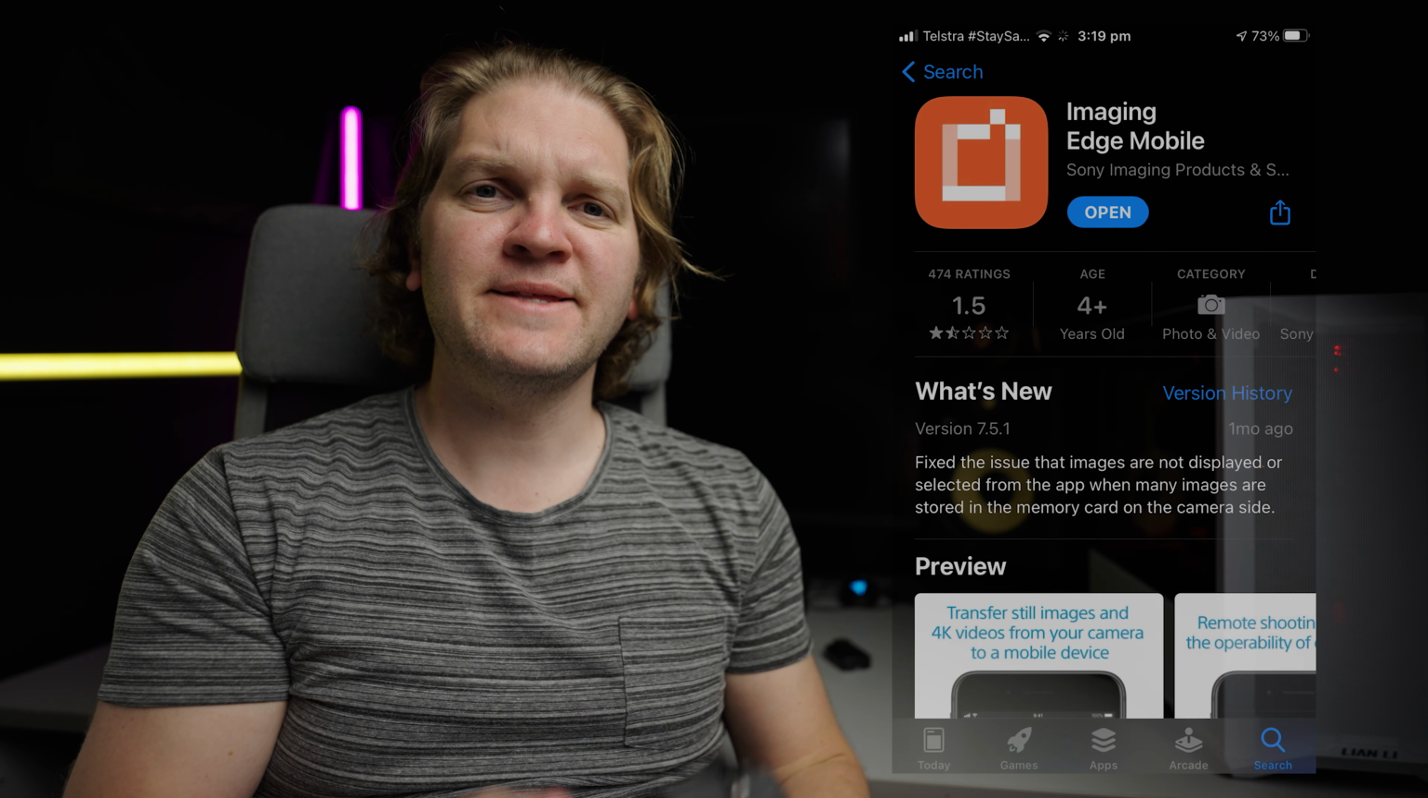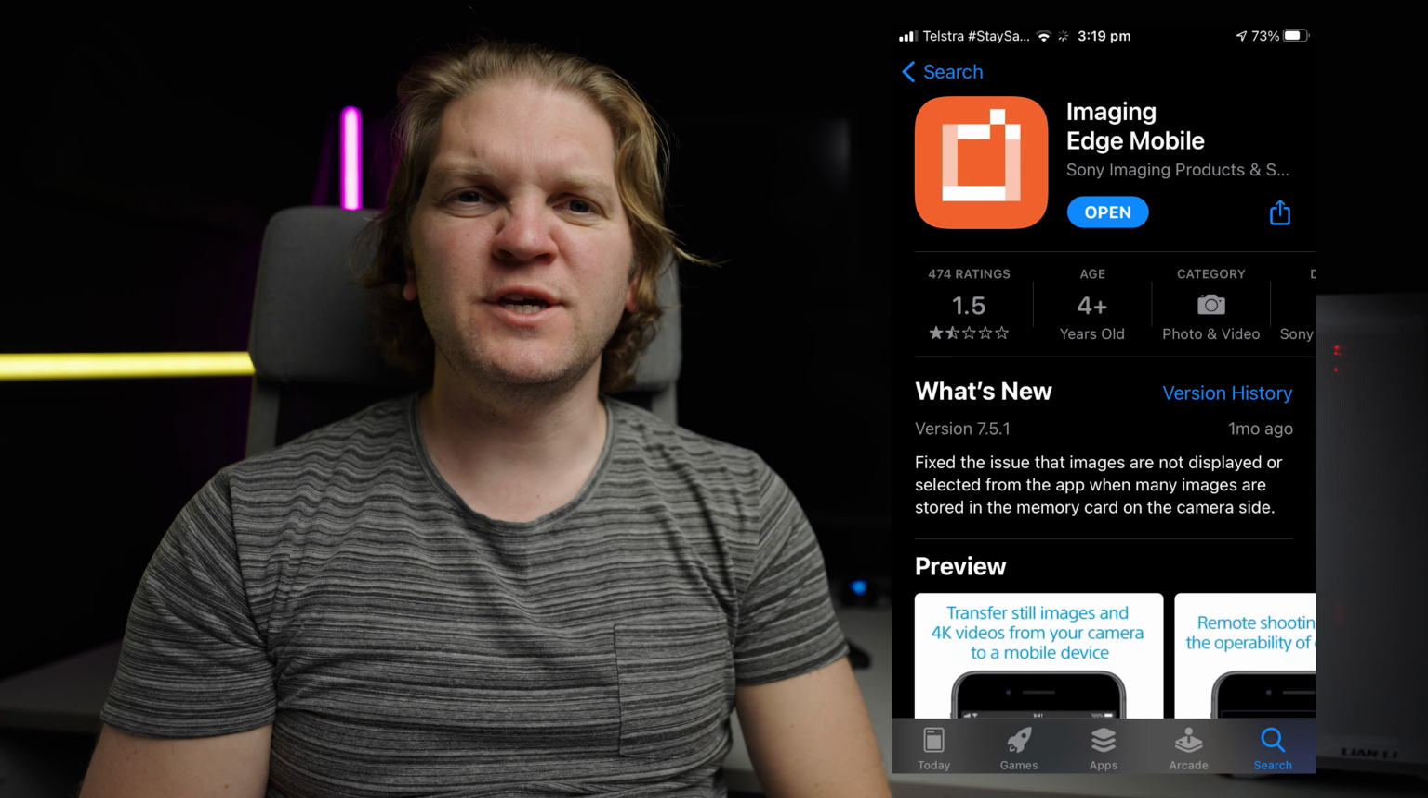The first way you can do this is to actually make use of a free app and then use that app to control the exposure. Sony has their own app called Imaging Edge Mobile that you can use to control the camera, but to be honest, it's not the best app in the world. I tried to use it a few times and it just didn't seem to connect to the camera very well, or it's not particularly user-friendly in my opinion.